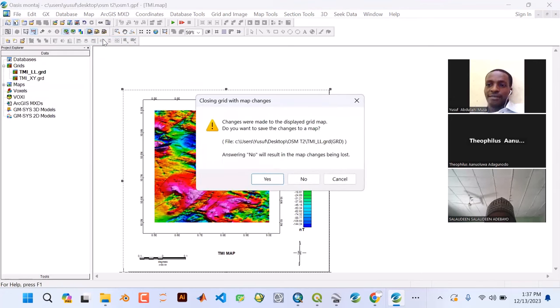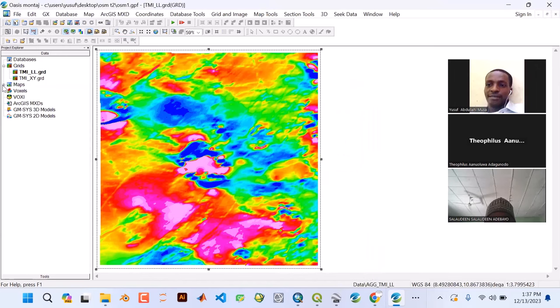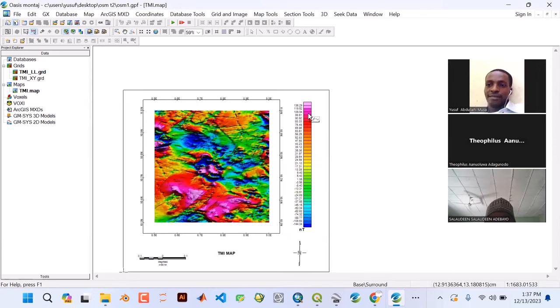Now you see it. Something like this sometimes happens, right? Just click on no. Don't worry yourself. The map is still there. Then go back to maps. Now go to map. You see the TMI? So don't worry, the map is there.